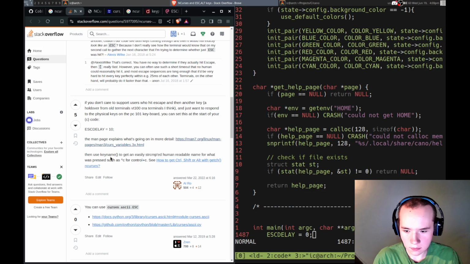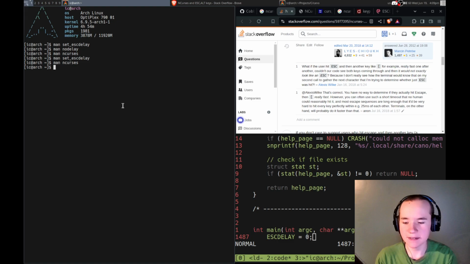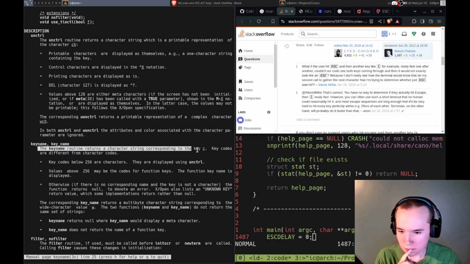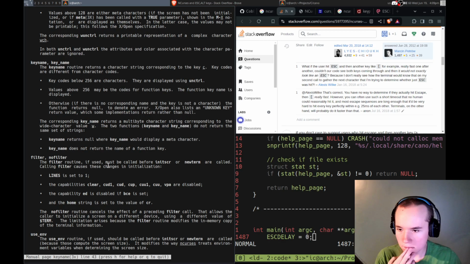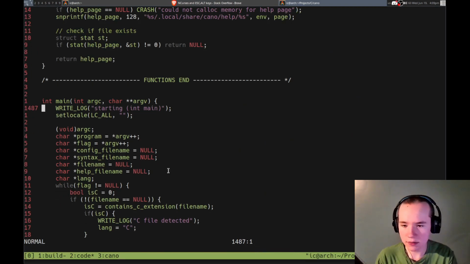Key name. What is key name? I have not actually used it. Key name, and you pass the character in there. Turns a character into the corresponding string back. Really? What if I print it out, right? Or like write the log?